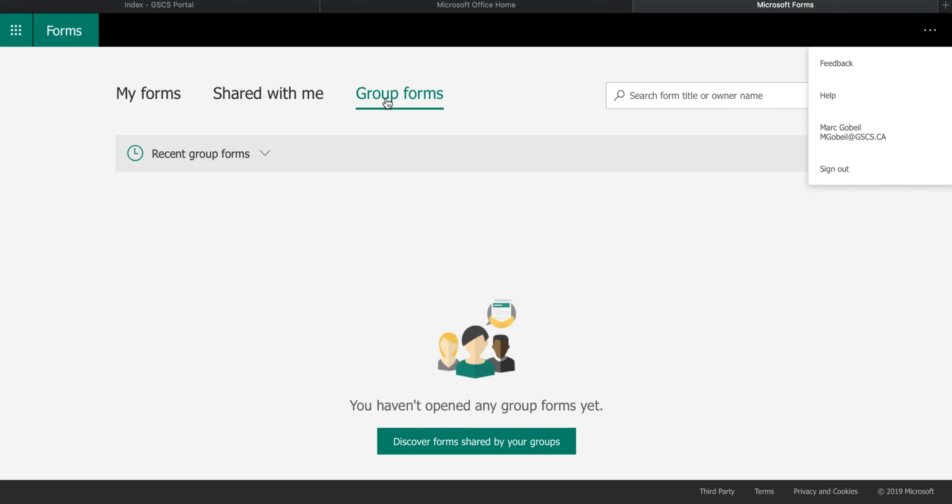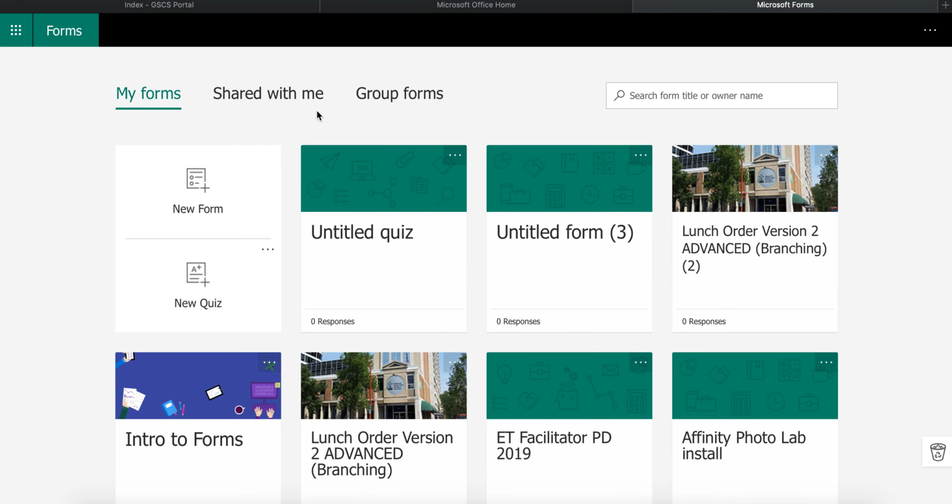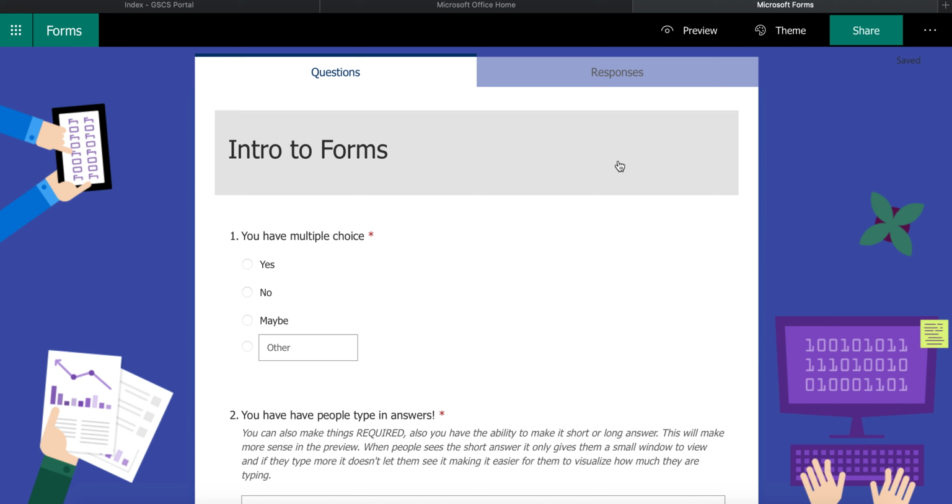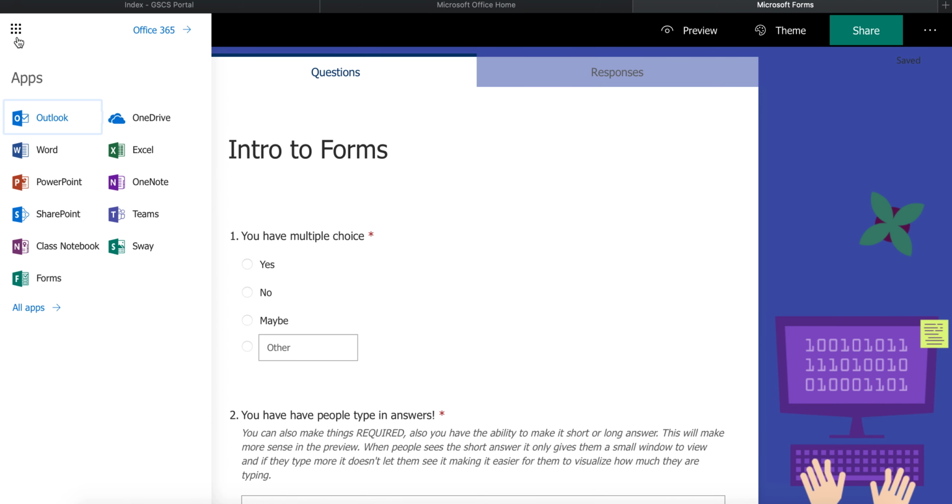The group forms, I've rarely seen this used. Essentially, it's if you or a group of people would like to create a form together, but there's different ways of doing just that. So I would suggest don't even worry about that. Typically either stick with my forms or the Shared With Me forms. So let's just jump into one that I've created before, and I'll give you a little bit of a rundown. Some of you might say, hey, what about these? And that's just what you can switch in between them.